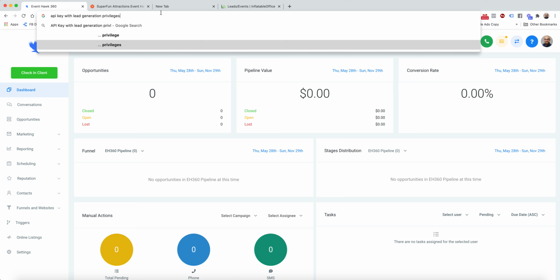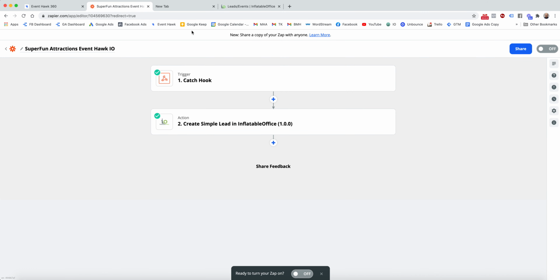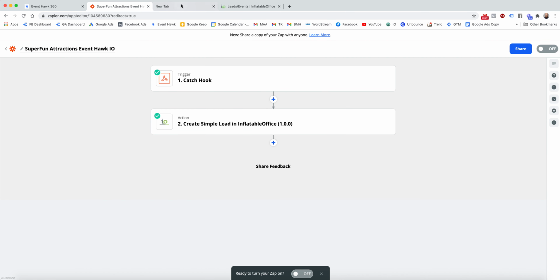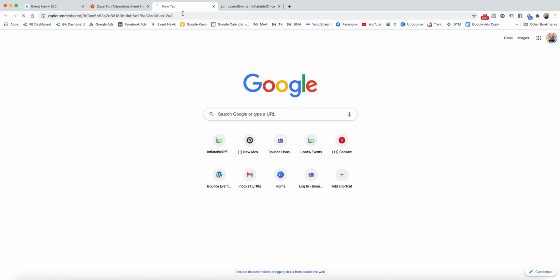From there you're going to use something called Zapier. Zapier is pretty much like a connector. It connects different apps together. I'm going to make this super easy for you guys. I've already set this up, and it was a little complicated to figure out, but I'm going to share it with you guys and put it in the description of the video.